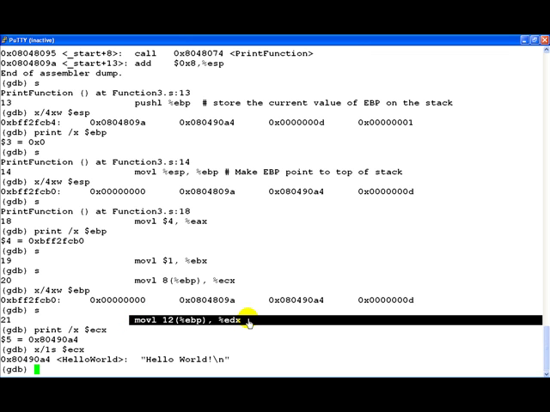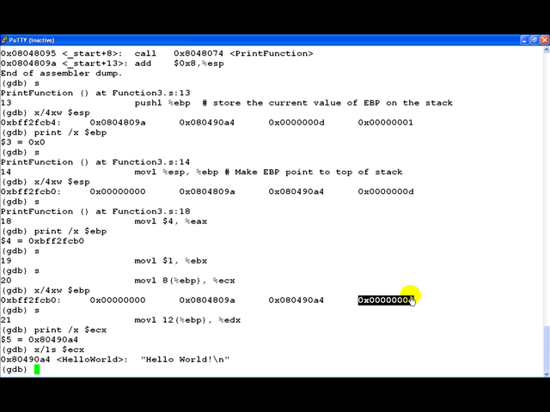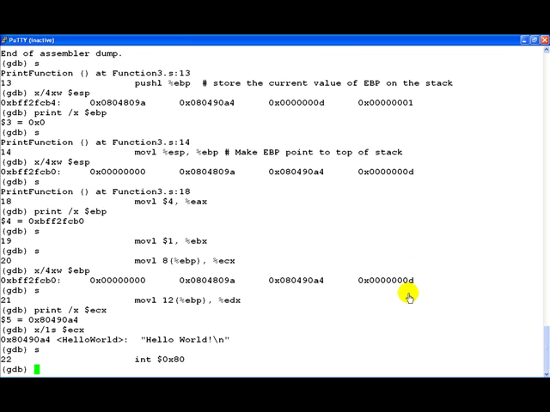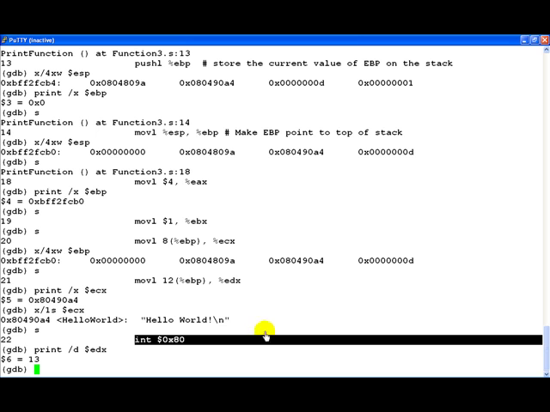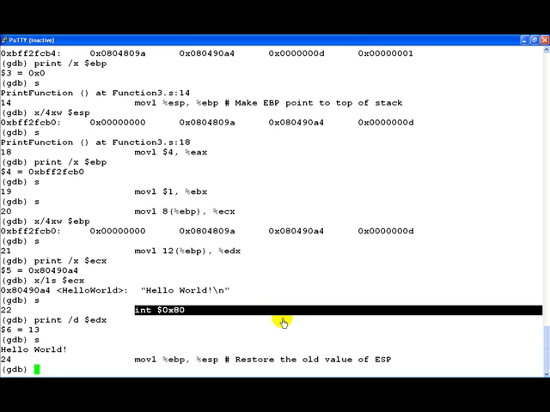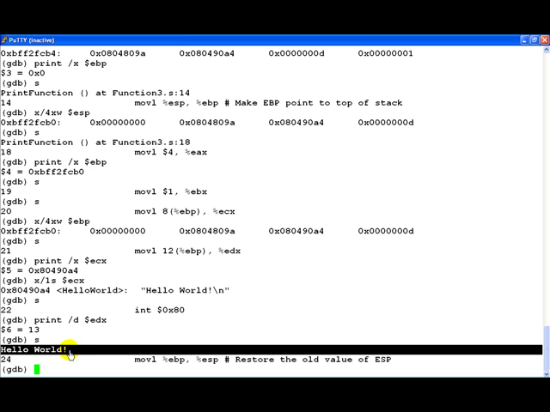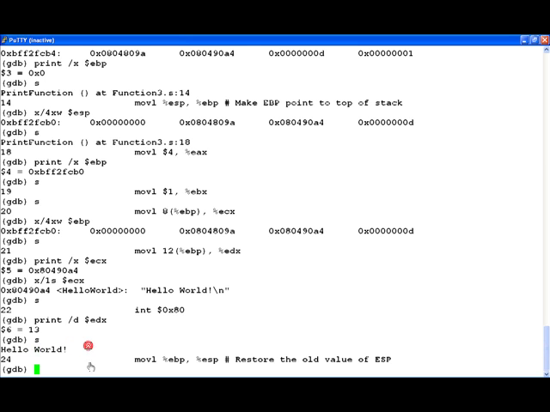The next instruction is going to copy the string length into the EDX register. If you notice, this is what the string length actually is. Step through the instruction, and now let's look at the value of EDX, which is 13. If you remember, this was the string length. Then we go ahead and issue the interrupt. This prints hello world onto stdout.